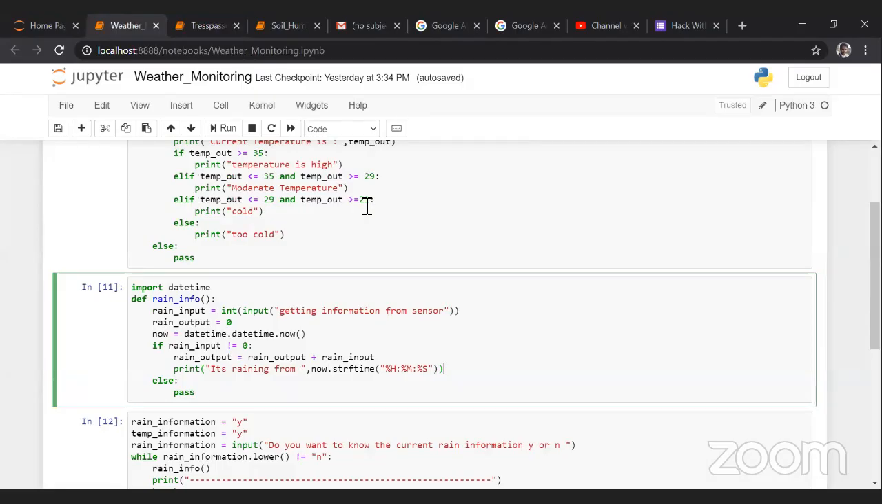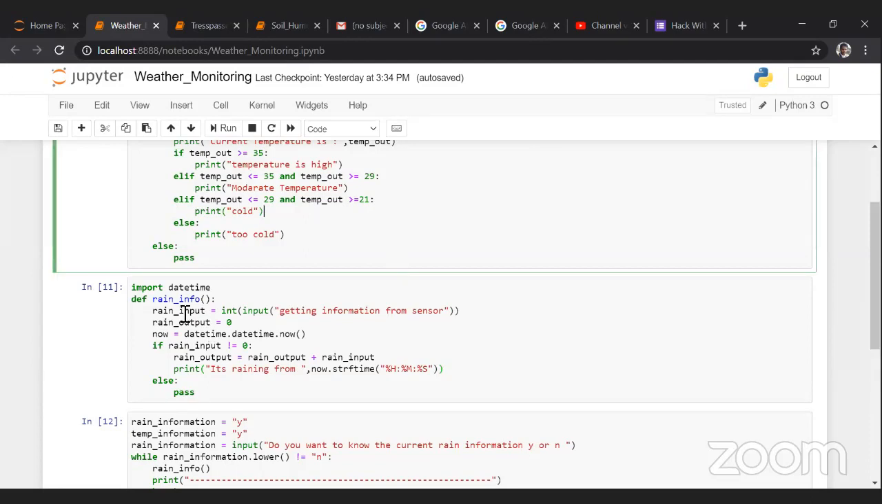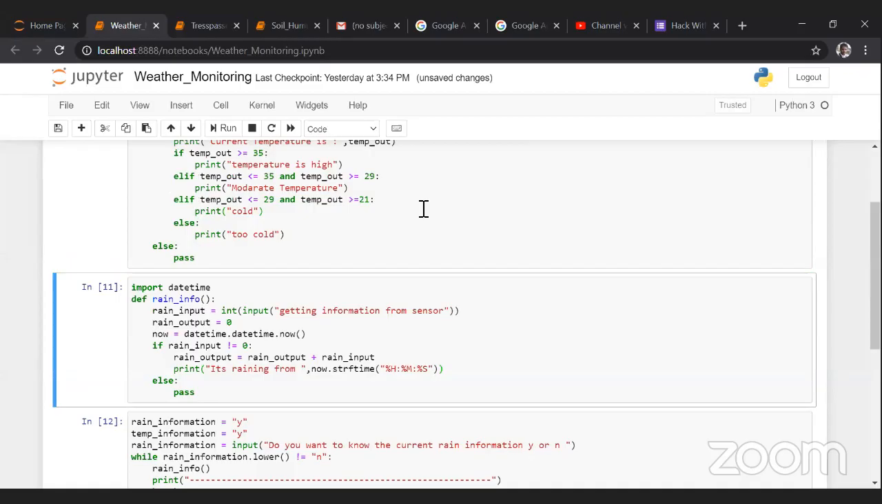So next we have weather monitoring. In this we are using two sensors, a rainwater sensor and a temperature sensor, sir. Whenever rain starts, this imported datetime module will take the actual running time right now, so that it records the time from when the rain gets started. So let me demonstrate that.